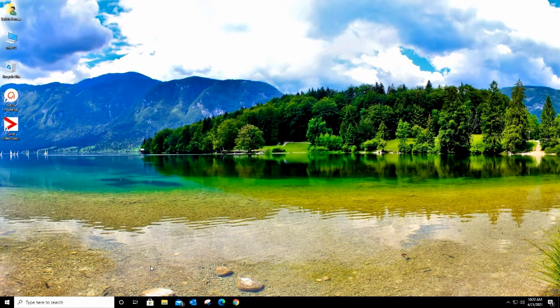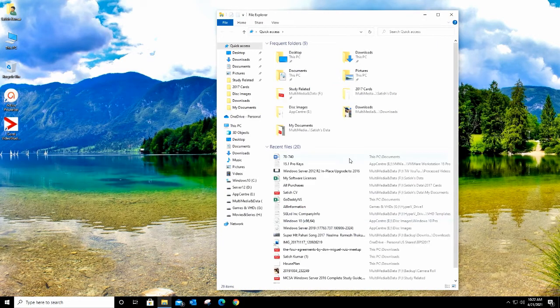So before that I would install VMware Workstation on my Windows 10 desktop machine. For this I'm going to use VMware Workstation version 15. So let's jump in and install that first.